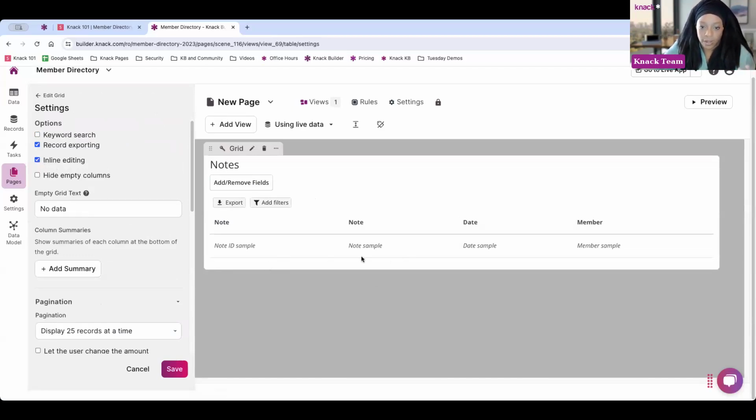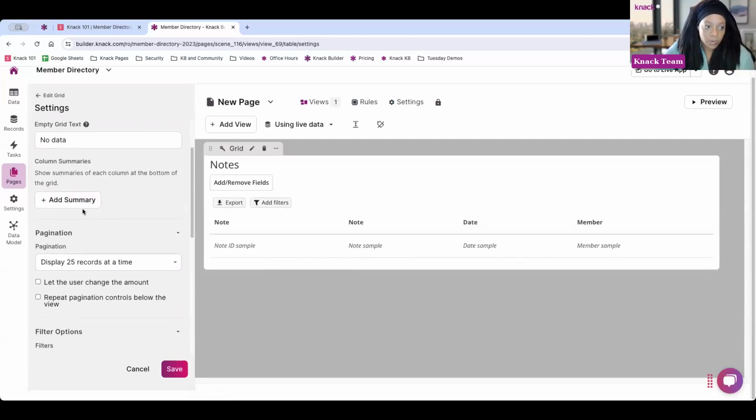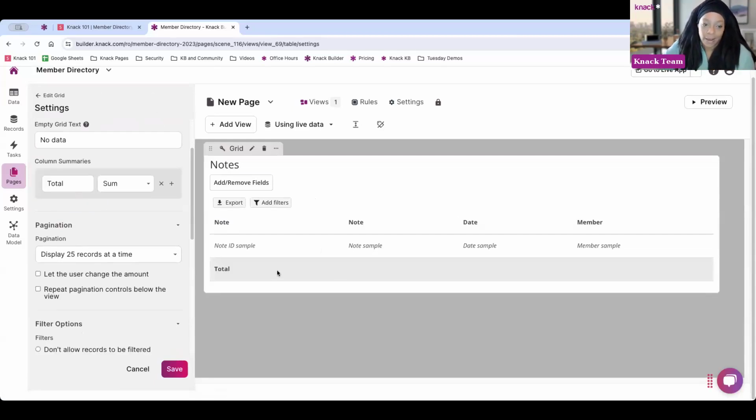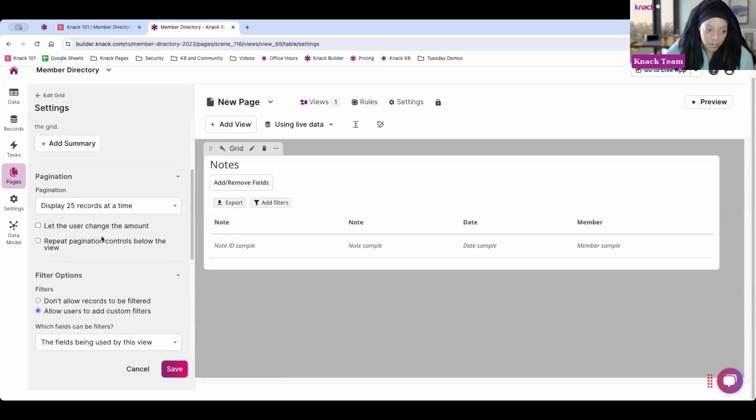So it turns into a spreadsheet, so to speak, where you can click into each cell and make a change there. We can hide empty columns. We can do column summaries. So let's say you have line items tied to an order and you want to total up those line items. You can add a summary, and that would just show up at the bottom of the table. So lots of things you can do.